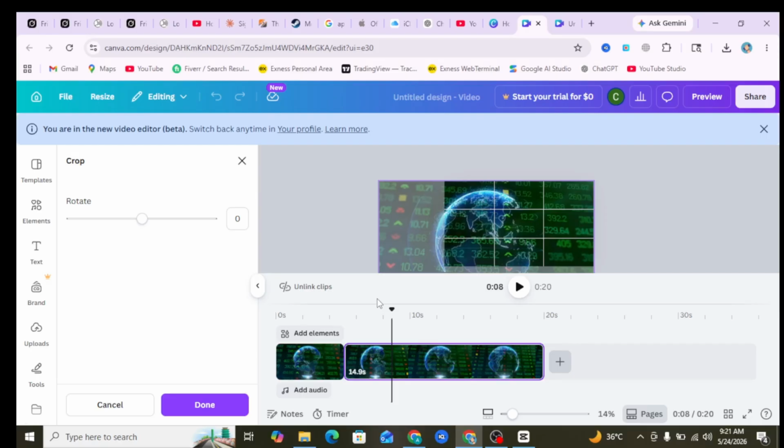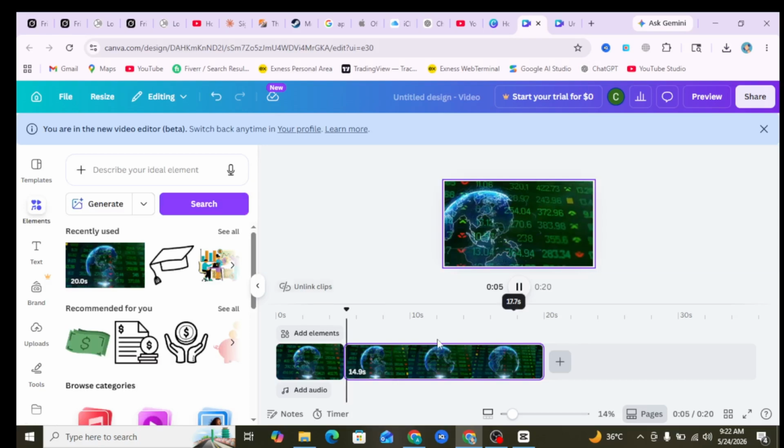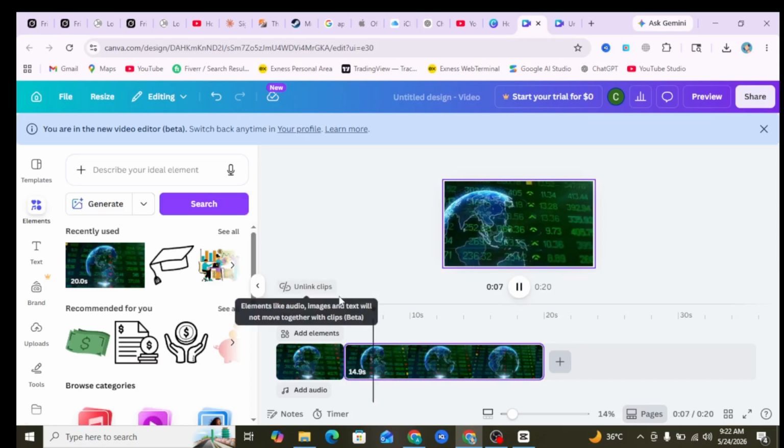Watch the magic. Now hit play from the very beginning and watch what happens. The first clip plays at normal size, and then the moment it transitions into the second clip, the video suddenly appears bigger and closer, exactly like a professional camera zoom. It is clean, it is smooth, and it looks like you actually filmed it that way. Your viewers will never know it took you less than 2 minutes to pull off.